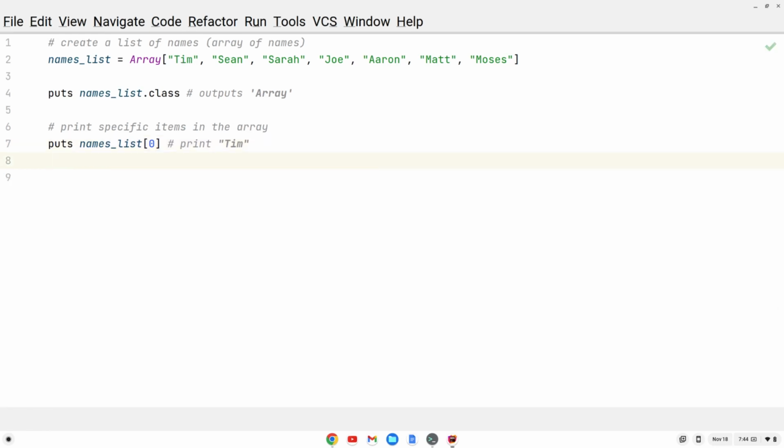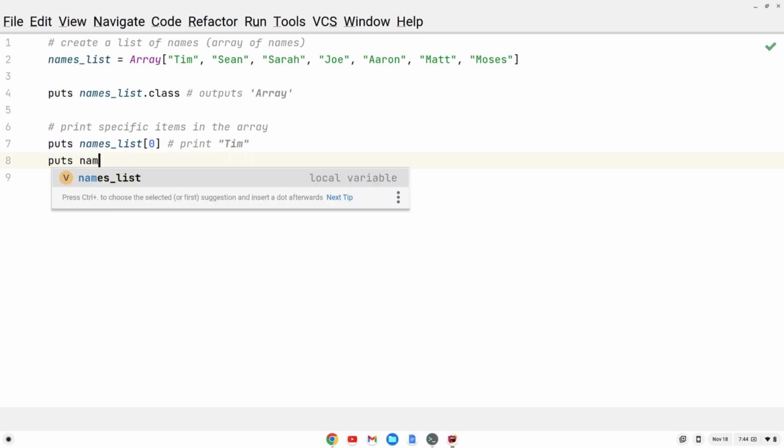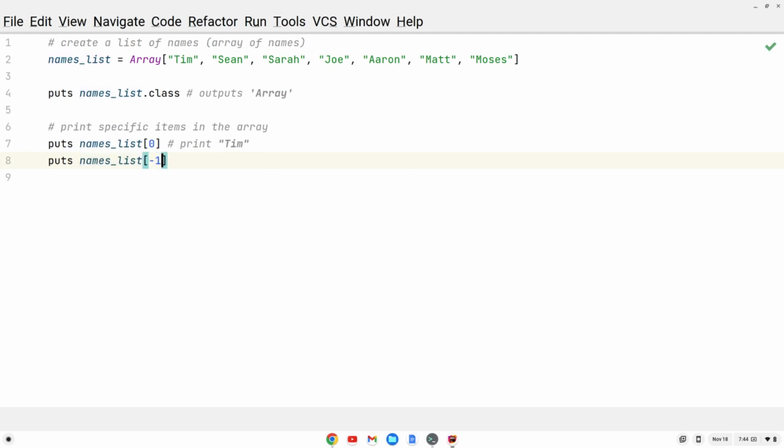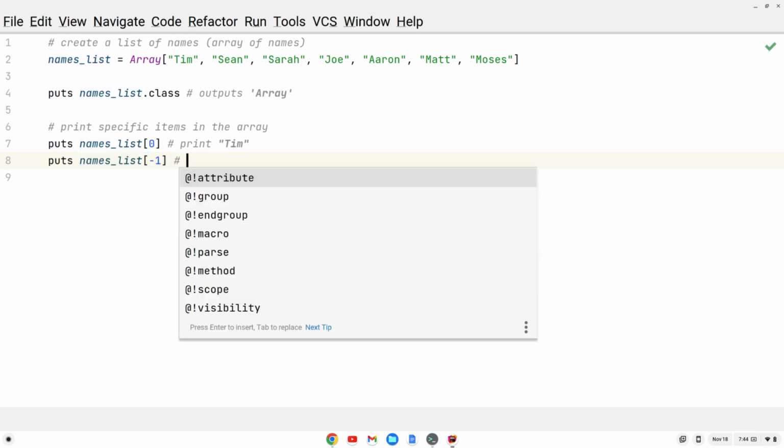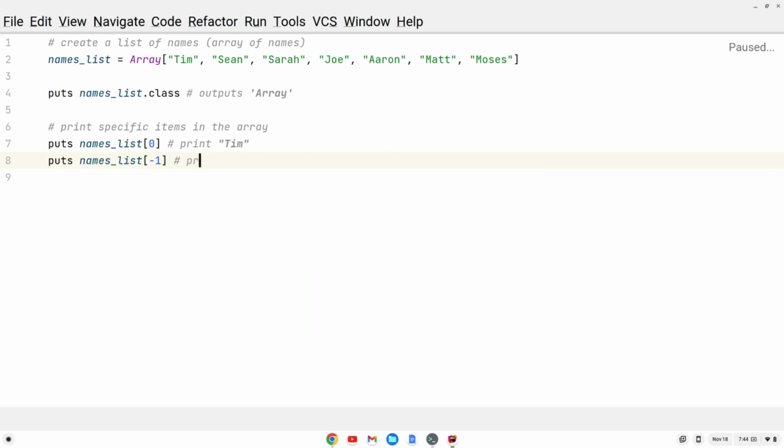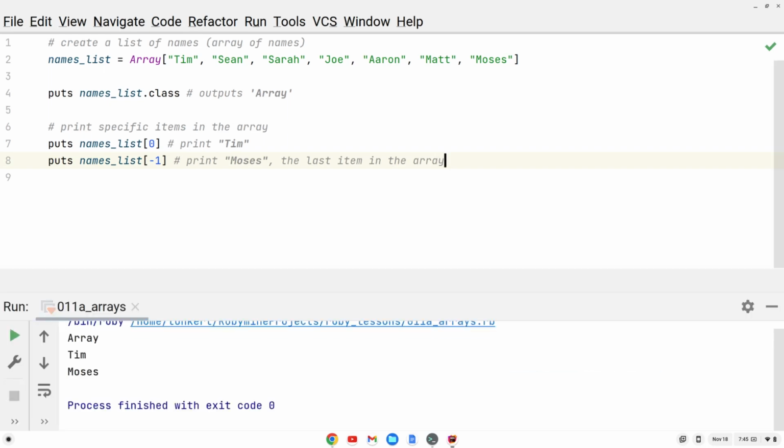I'm also going to print out the last name on the list. We'll do names list at index -1. It's going to print out the last item in the list, so it's going to print Moses. And that is the last item in the array. Let's run this and confirm. And we see we get Moses, the last item in the array.